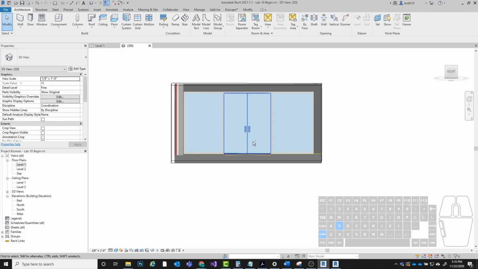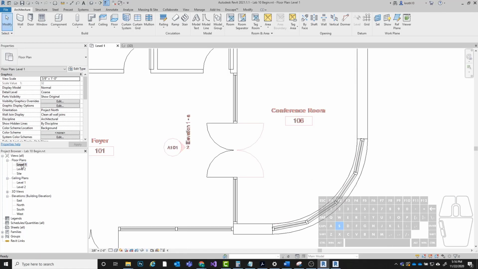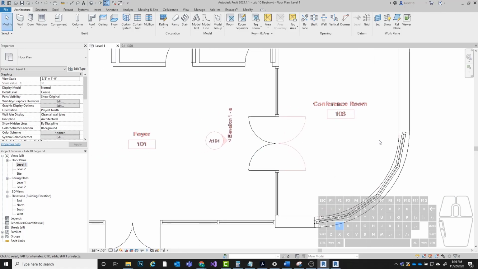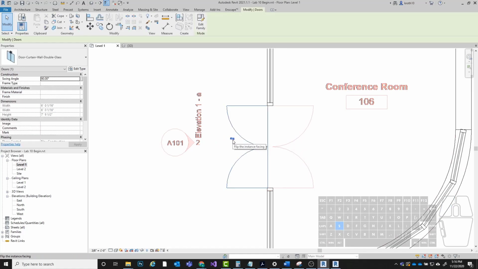All right. Once that's done, we're going to go back to our level 1 floor plan, and we're going to make sure this is going the right direction. So we just need to click on this and then click on the flip to flip it into the right position.